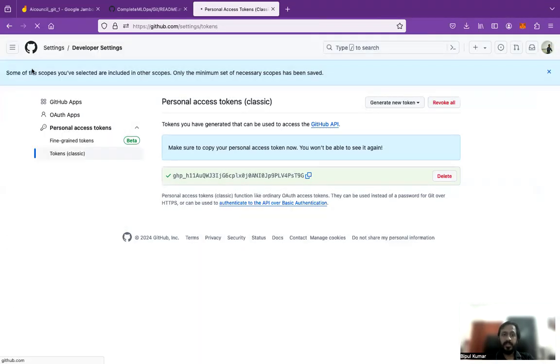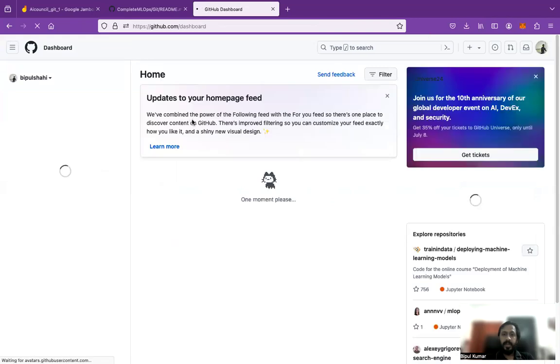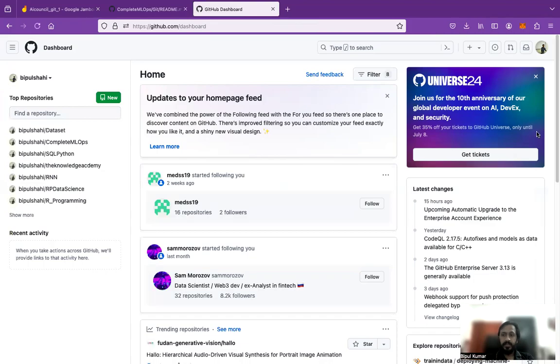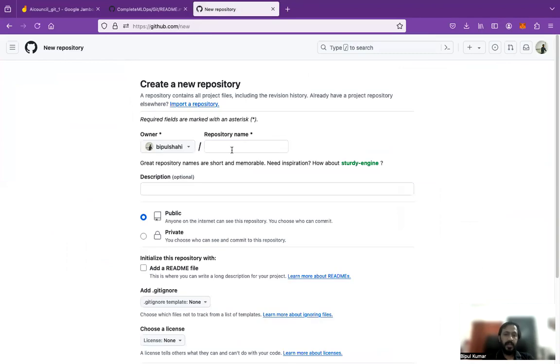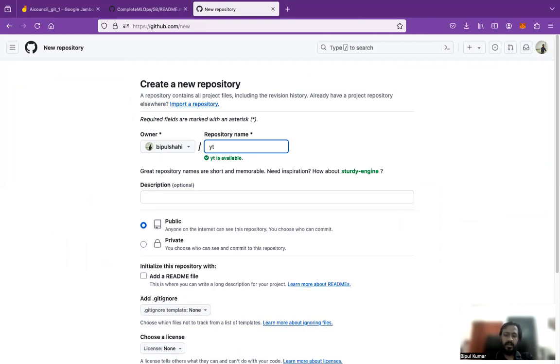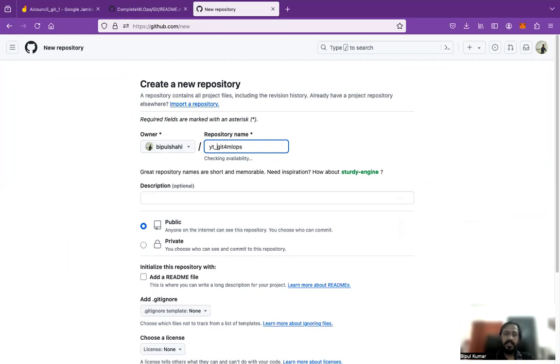I can go to the home section over here, and then I will just create a repository. So let's see how. We have to click on this New. When I click on New, it will ask me to create it. So let's say I'll give it a name, any name, like YT git for MLOps. This is the name I have given. It suggested it, saying that it is available.